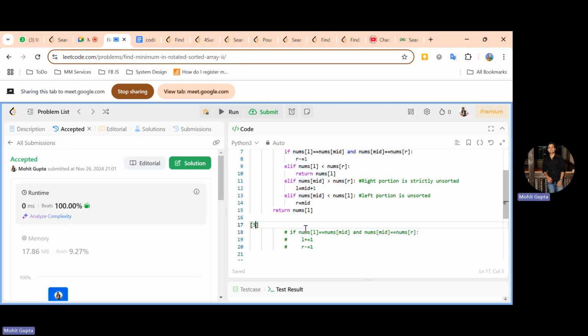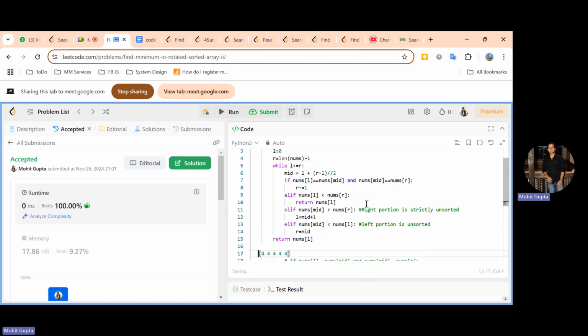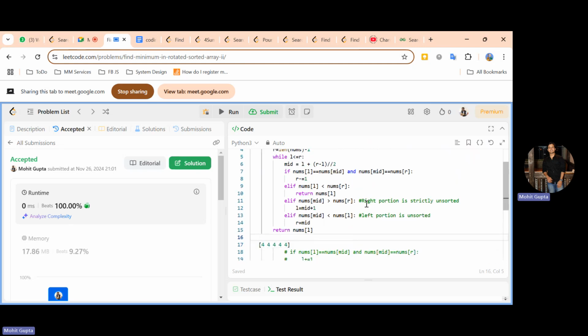Okay. So let's say all the elements are the same. Maybe take the element as 4. So 5 is the length of the array that we have. Now in this array, if we take this example, initially L is going to point here, R is going to point here, correct?